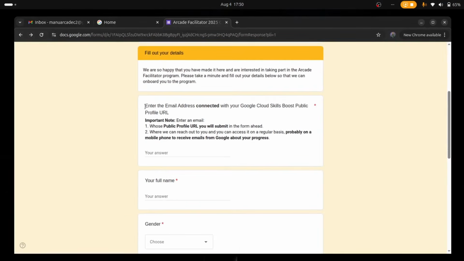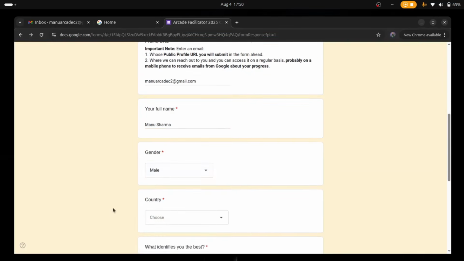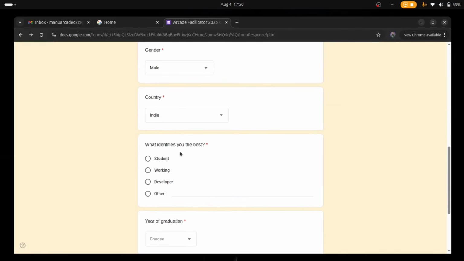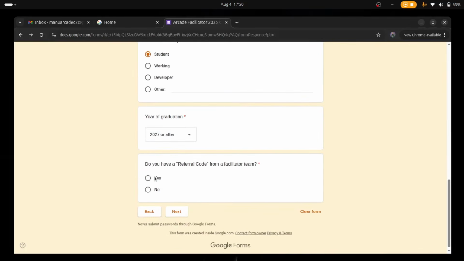Now it says enter the email address connected with your Cloud Skill Boost public profile URL. So I'll add my email address. And you have to enter your full name, then your gender, then your country. You can choose anything, it will not affect in any way. You have to choose your graduation year, or if you're graduated then select the respective one.